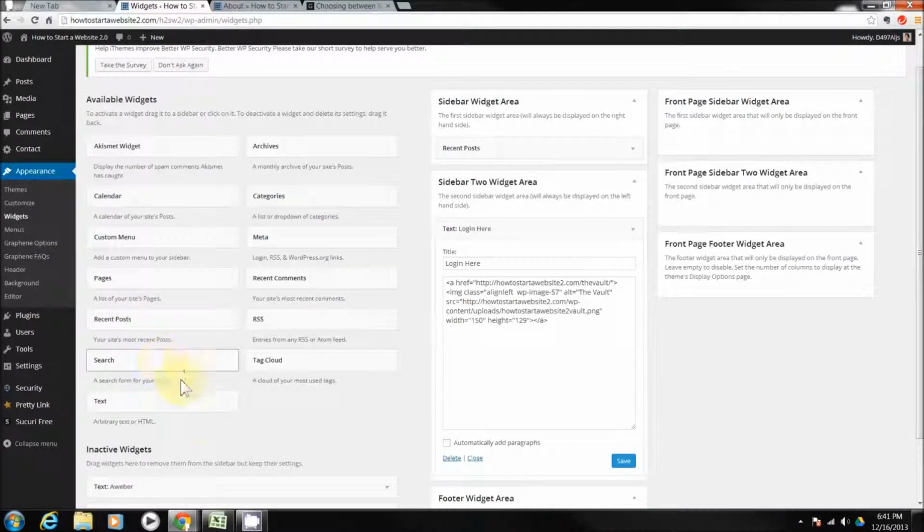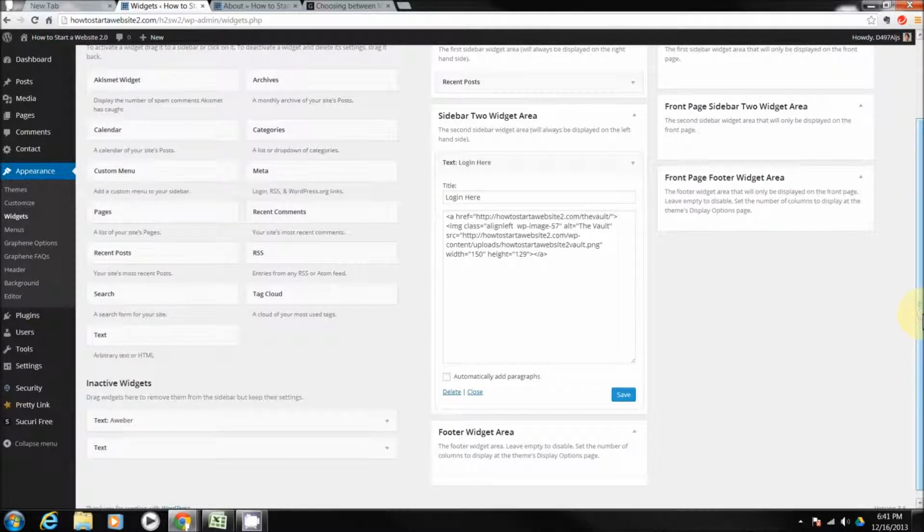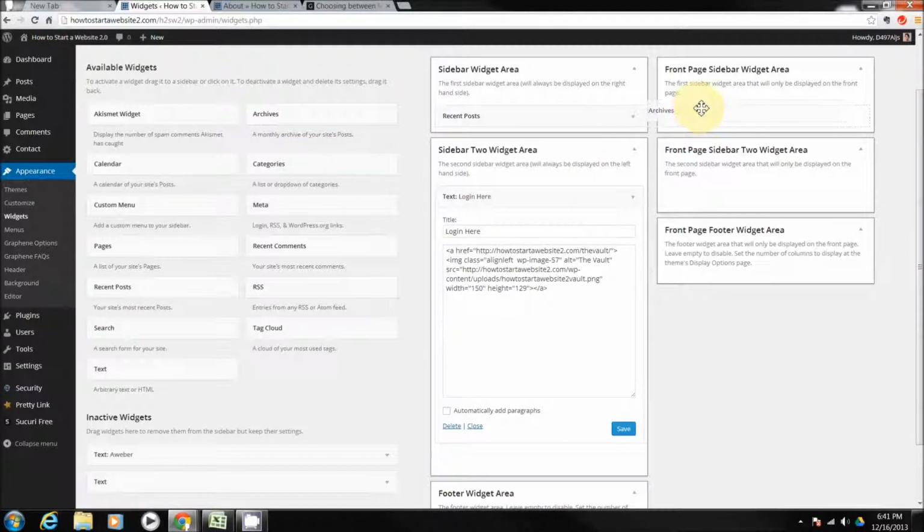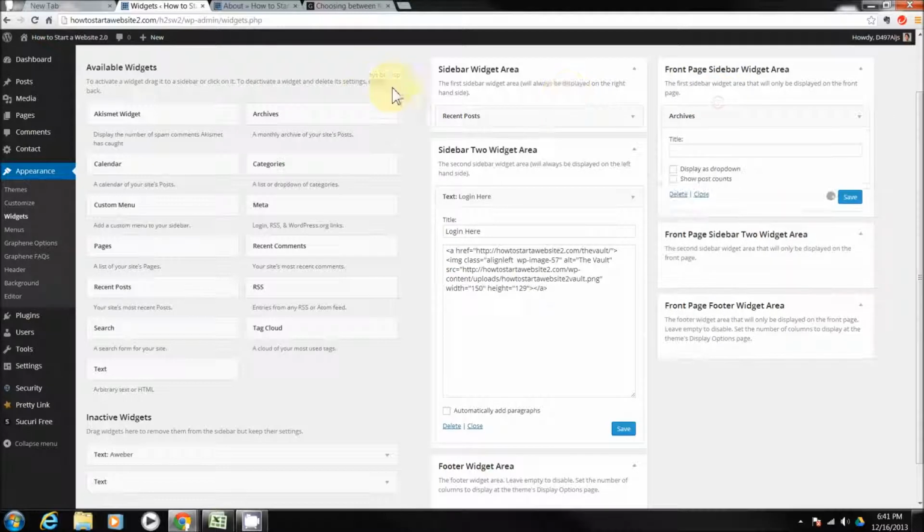We went over the search functionality, the text. Again, I think the text is the one you'll probably use most often. It's also the widget that we'll use when creating our MailChimp and our Aweber forms. And like I said, we'll get into that in a future video. The Archives widget, we can take a look at that real quick. We'll throw that on the front page sidebar. So we're going to put the Archives widget on the front page sidebar widget area.